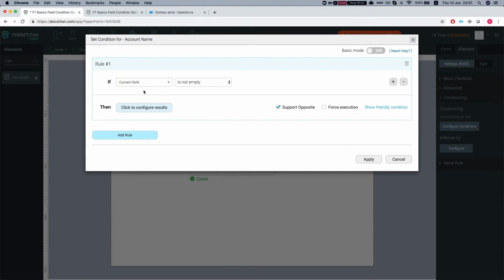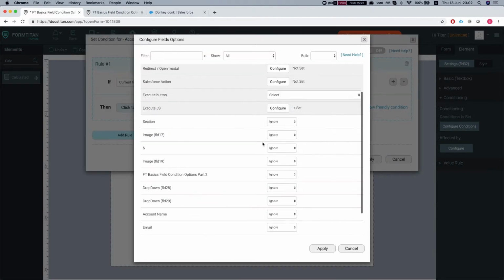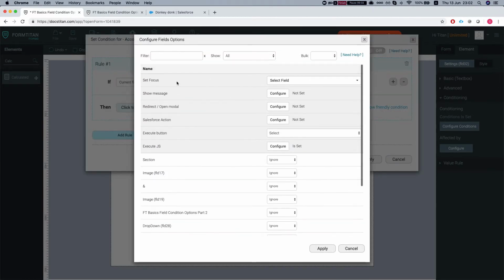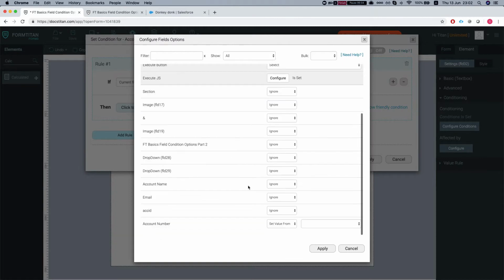I have a simple rule here that says that the account name, which is the current field, is not empty, and I'll click to configure the results. We covered all this in the first video. Now we're going to see the individual fields, what we can do. So let's start with show and hide.